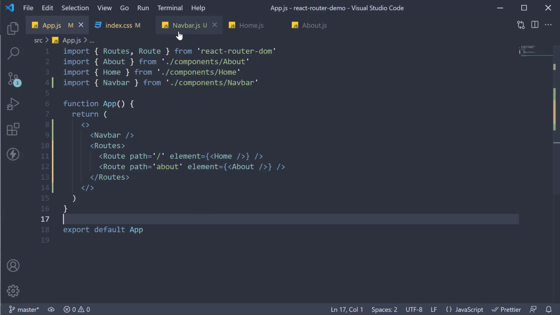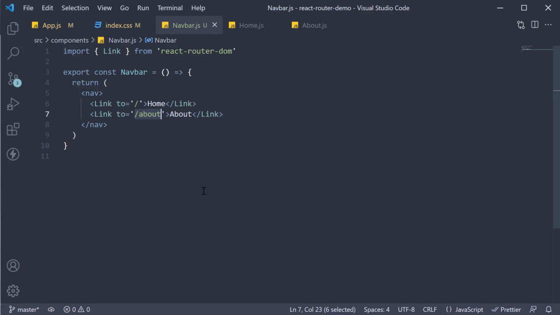In the next video, let's take a look at styling the active link in our navbar. Thank you for watching, and I'll see you in the next one.